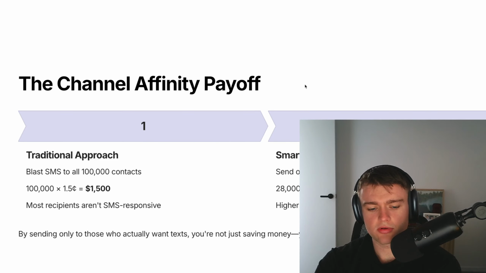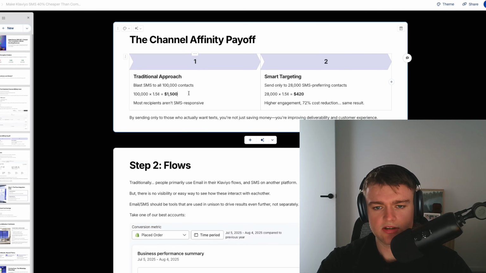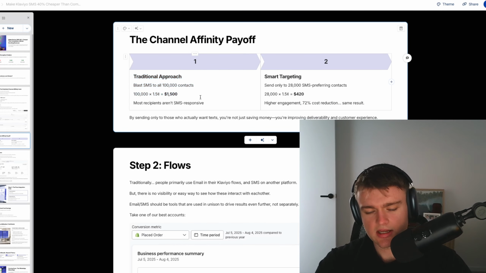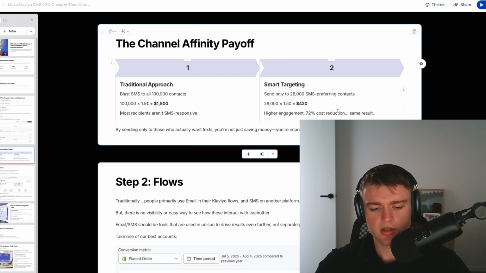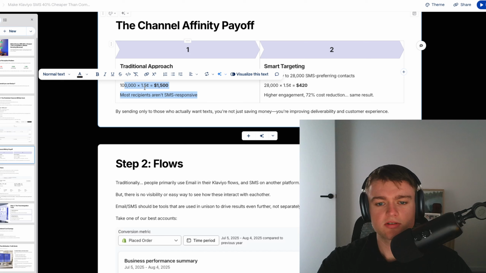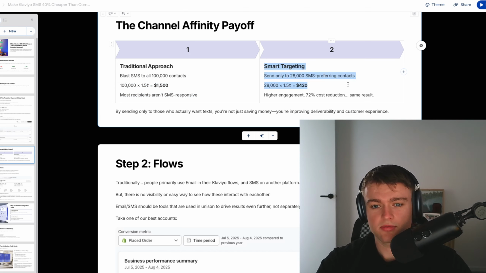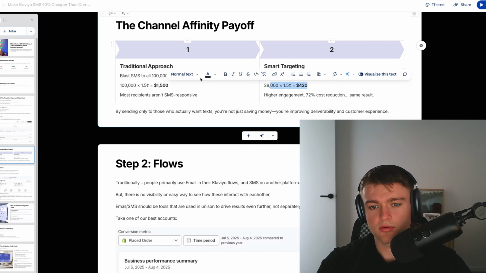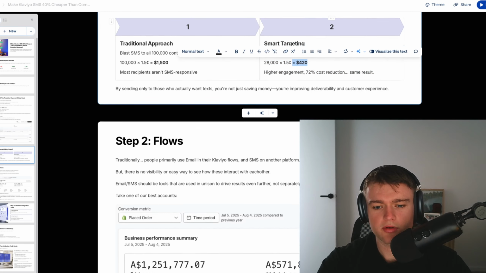So just to run you through the numbers here, essentially, with the traditional approach, you might blast all 100,000 contacts, and that might be all well and good. You might blast all 100,000 contacts at 1.5 cents per message. It's all well and good, but it's cost you $1,500. Now you can send to 40% fewer people, or whatever that is. You can send to way fewer people. This math is slightly off, but you get the point. You can send to way fewer people and save a boatload of money.